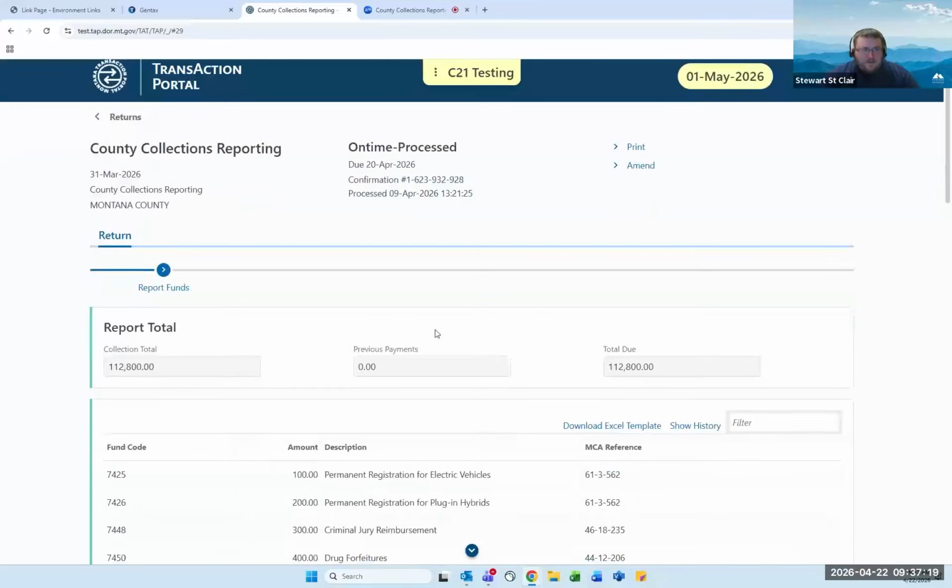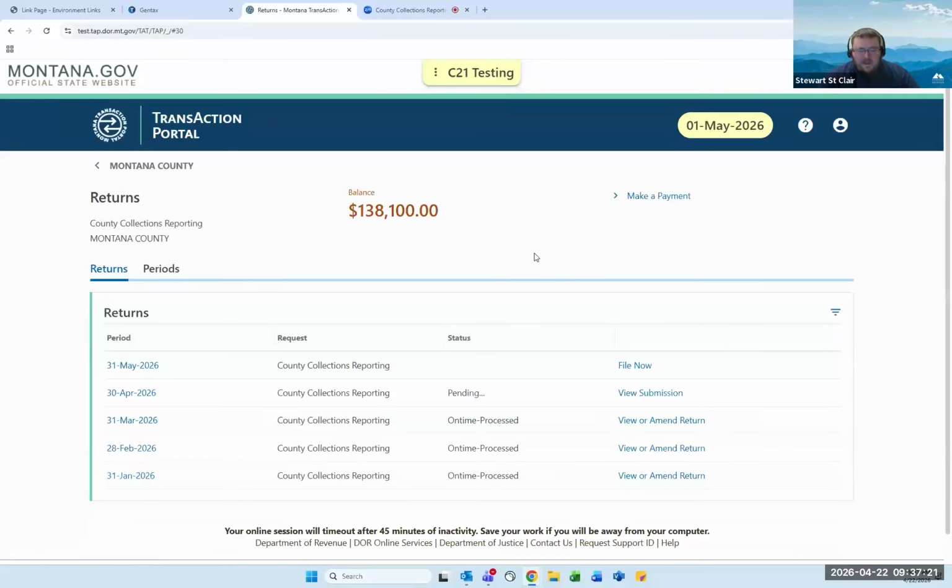And I promised that we would talk about how to submit a payment after a report has been submitted. So let's be sure to cover that too. As we can see, I'm back at the return screen. I still see my balance of $138,100 from our April report that we submitted earlier. And if I wanted to submit the payment separate from the report, I would simply select Make a Payment in the upper right.